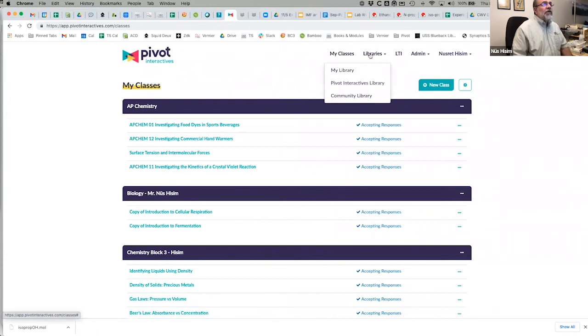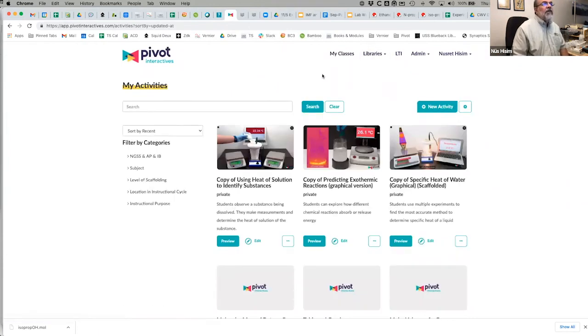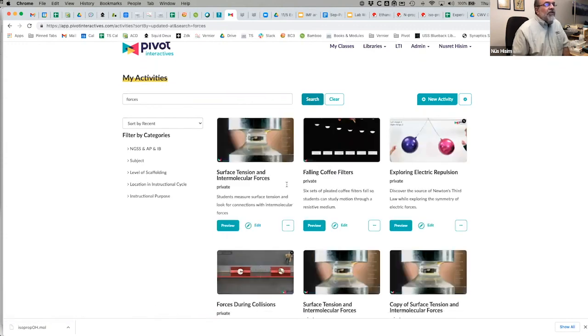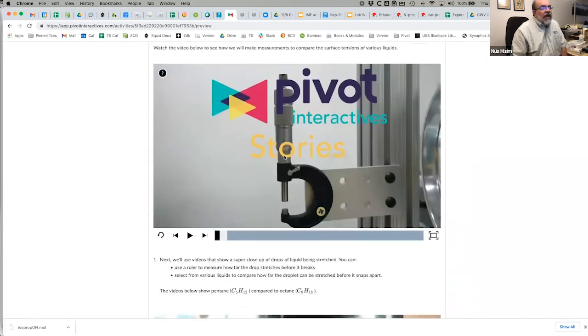Let me go in my library and I'll just show it to you from my library because we just don't have enough time right now. Let's see. I can't remember what the exact name is. I think Intermolecular Forces is in the name. Here it is. This is kind of cool the way they did that.